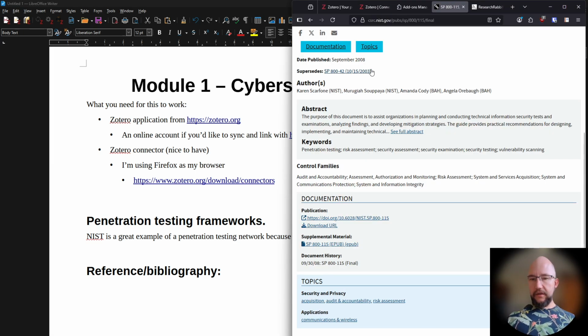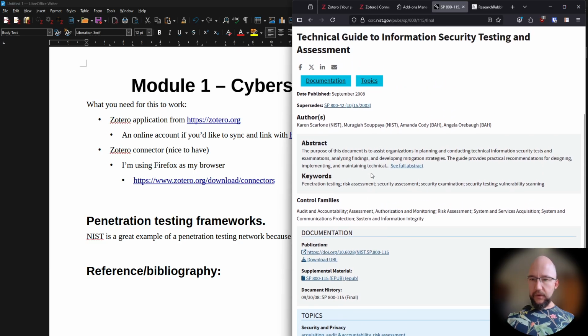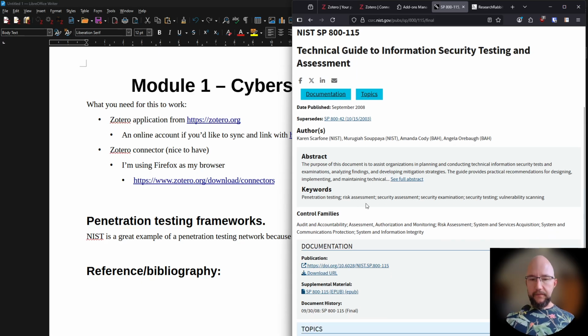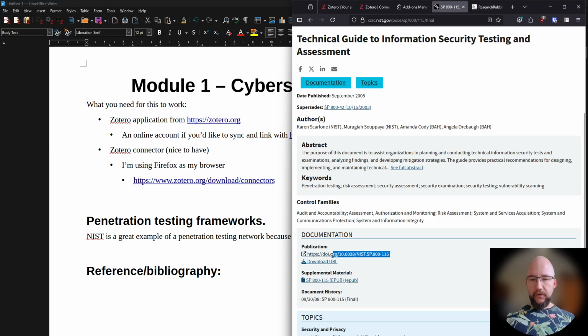So this is the document I want to add. It's the NIST, where do we have it? Up here, NIST SP 800-115, Technical Guide to Information Security Testing and Assessment. This is the guide that NIST proposed for penetration testing. And what's really nice is that they also provide a digital object identifier through doi.org. So we can copy paste this number. This is a unique number associated with this publication.